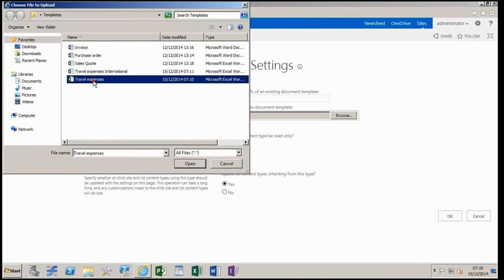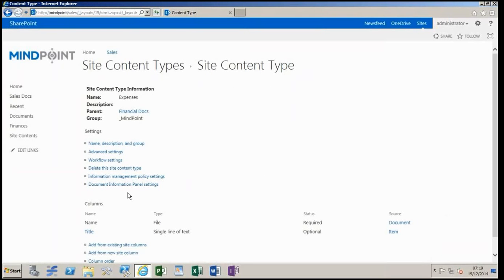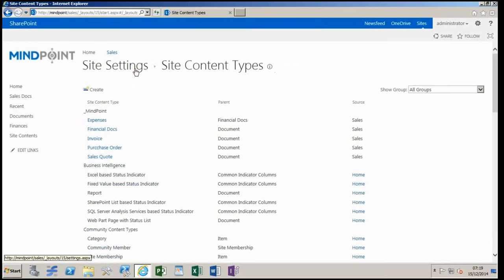I can come into here and I've got a travel expenses form I created earlier. Press OK. And there we now have our travel expenses form. Note here the information management policy settings and the document information panel settings. Of course, the workflow settings, but we're going to come on to those another time. So here's my new expenses content type.